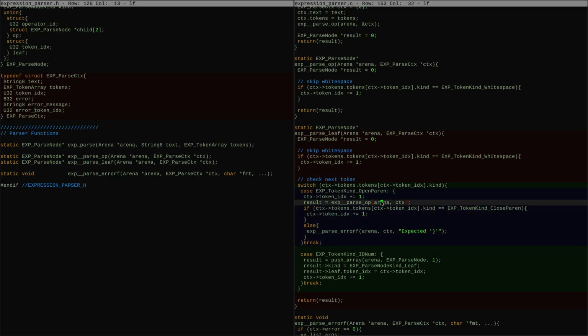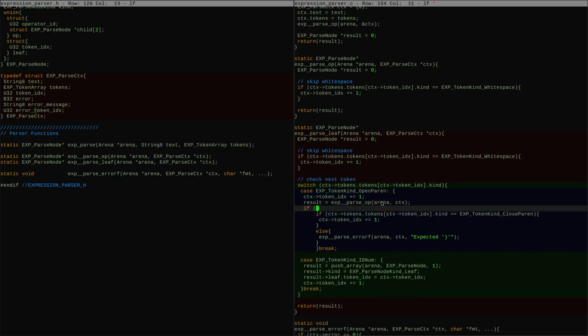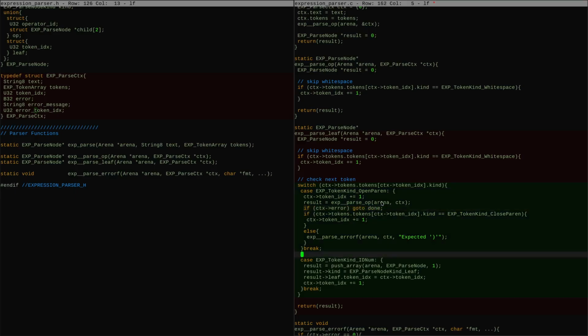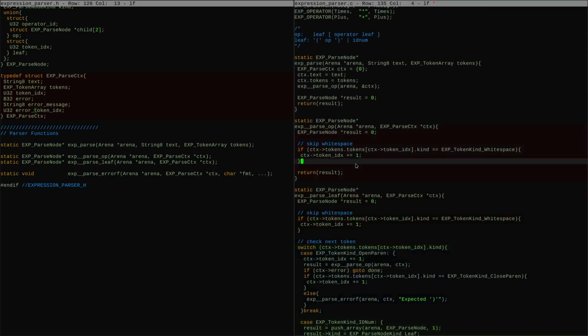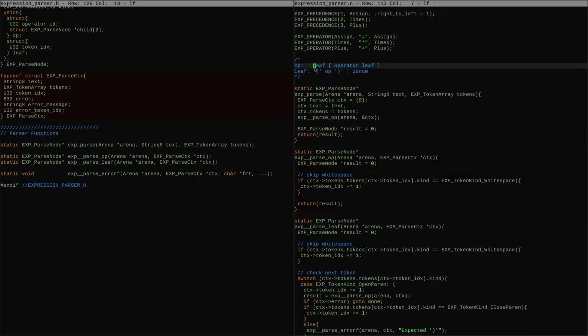So here you have to do if context error, then you're not allowed to make any forward progress here. So go to done. Okay, so now when you do an operator, what you do is you check for leaf.